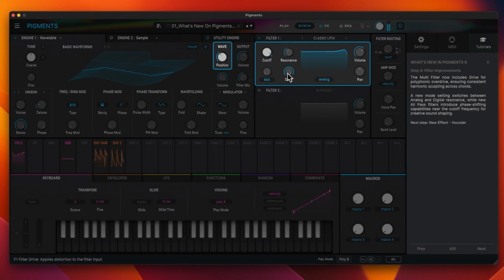I'm not getting a huge amount of drive. Let's go to digital. Yeah. Not exactly brilliant, is it?